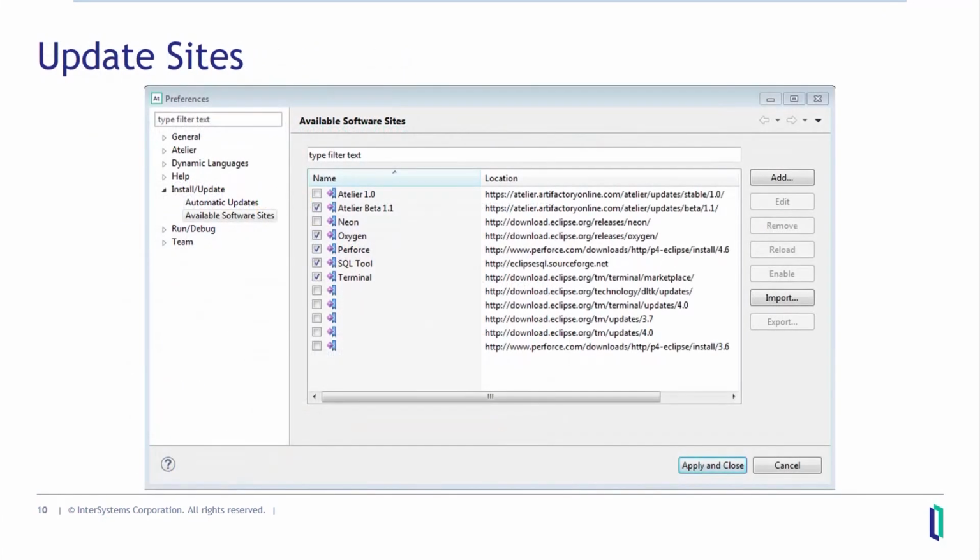Well, actually, let me go back to that and talk a little bit more about this. At the beginning, if we go through this list real quick, we have Atelier 1.0 and Beta 1.1, and one of these is checked and the other one isn't. What that means is whenever my development environment checks for updates, it'll automatically get updates from 1.1, but not 1.0.